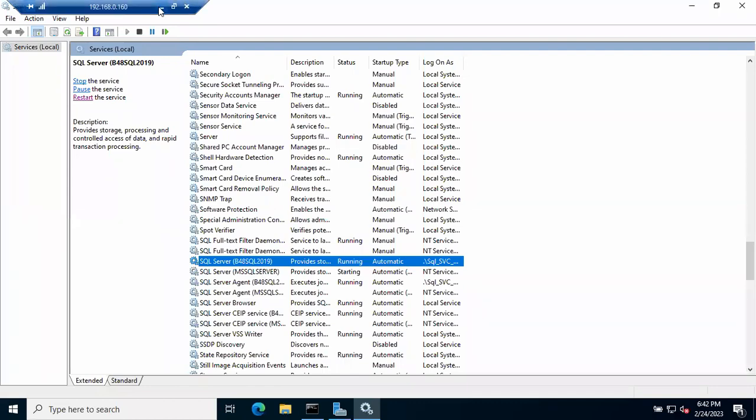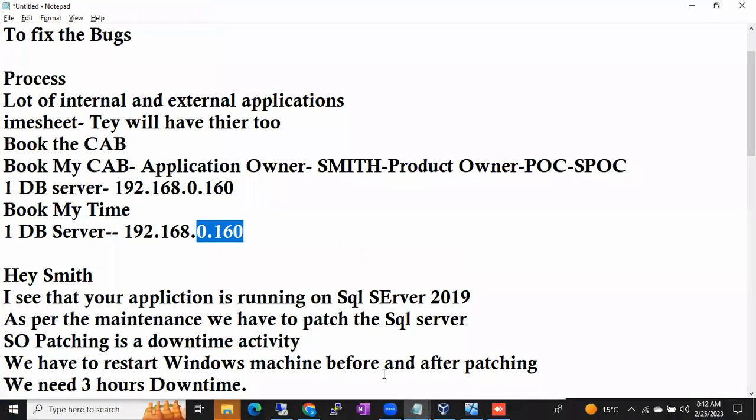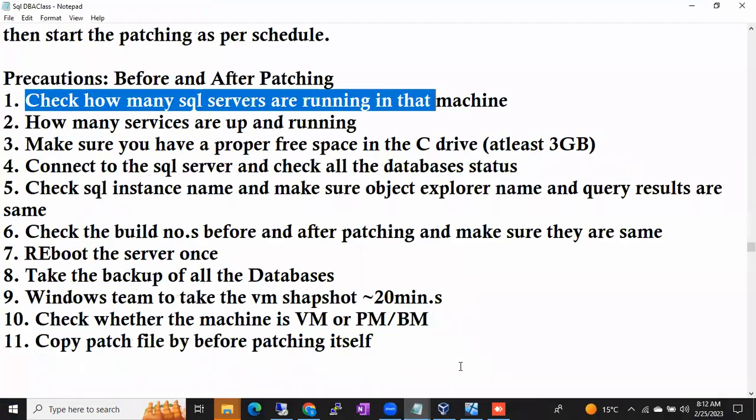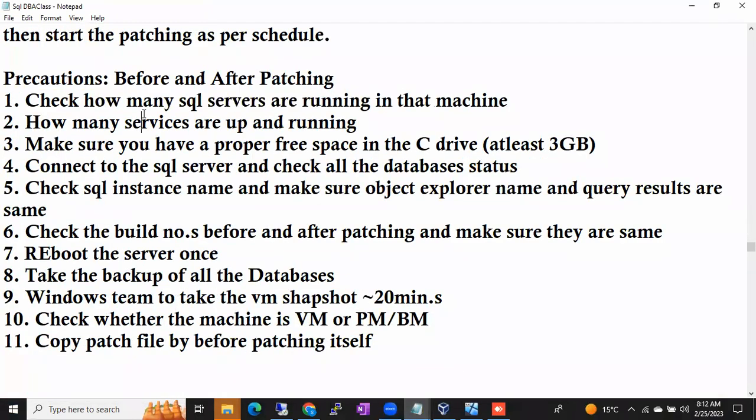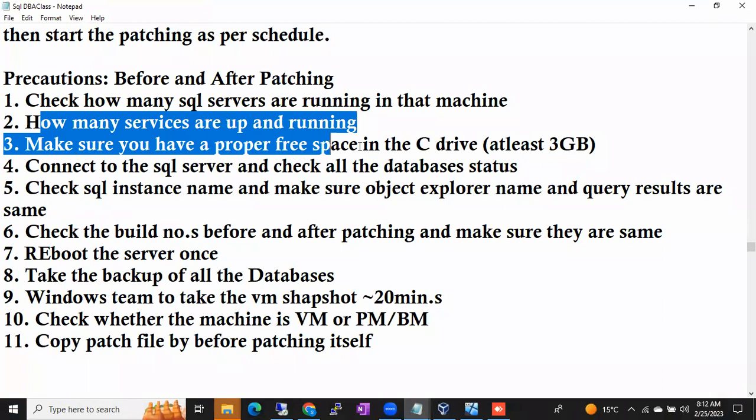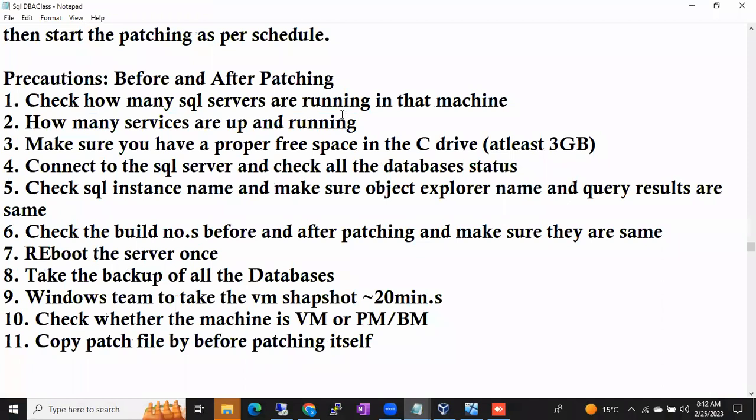Fine. So this is the first check. Okay, so we have to check this. How many SQL servers are up and running in that machine? How many services are up and running in that machine? This is the second check. Before patching, you have to do all these things, guys. Before patching and after patching also, you have to do these precautions.